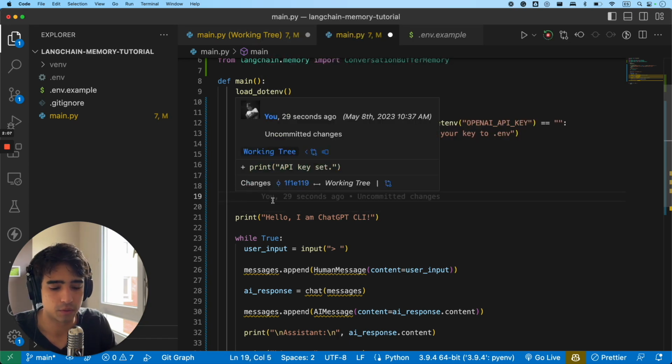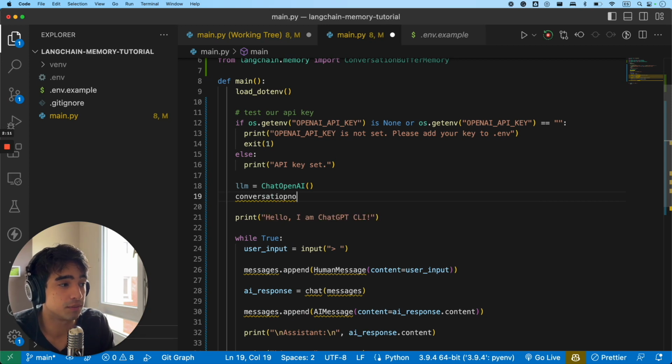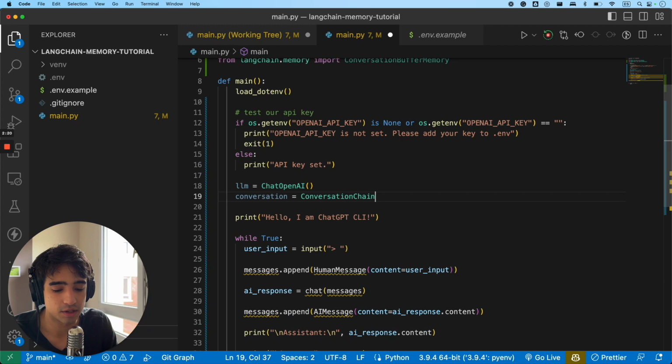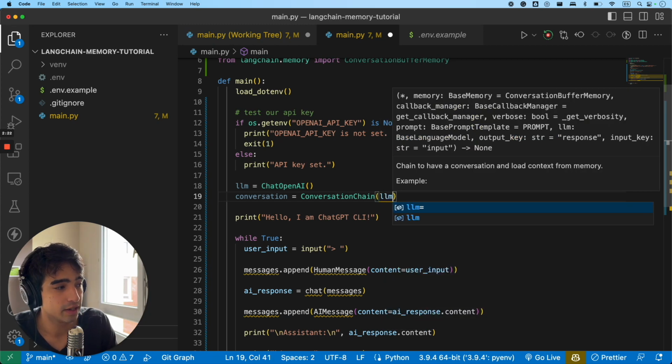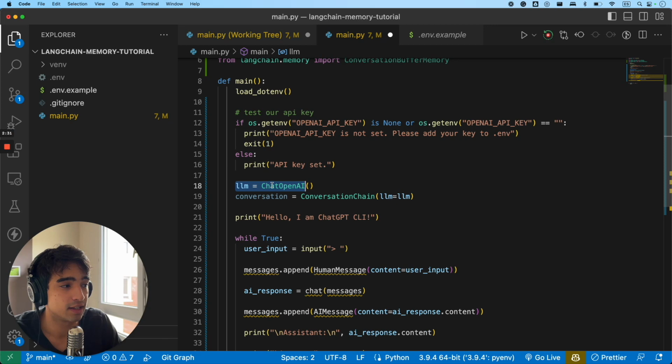Let me show you how that works right here. We're going to start a conversation object, conversation, and we're going to initialize it from the conversation chain that we imported a moment ago. Here it takes an attribute of language model, and we're just going to pass in the language model that we initialized before.